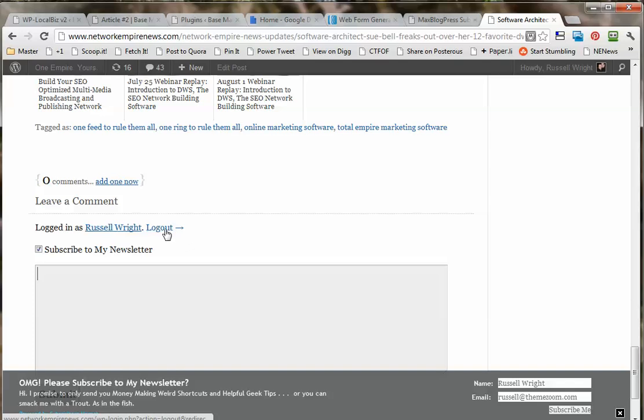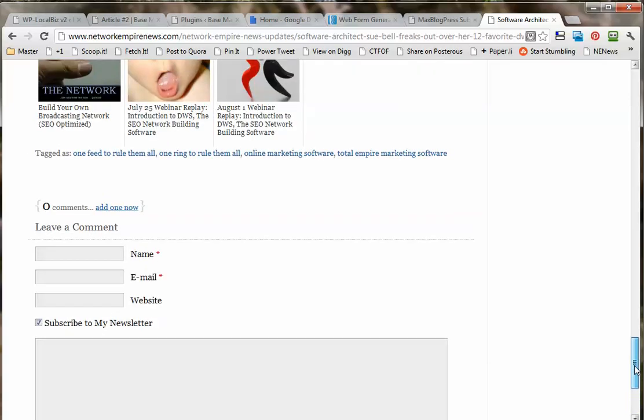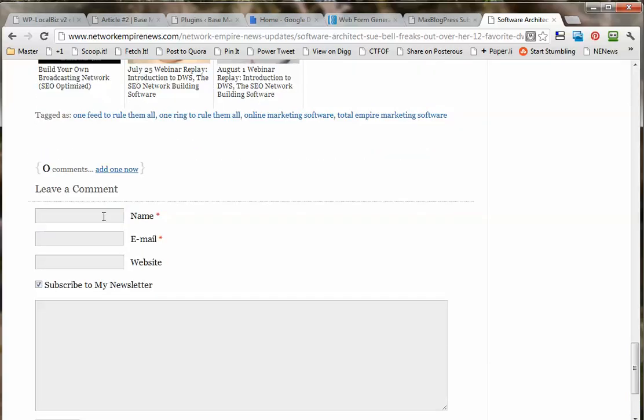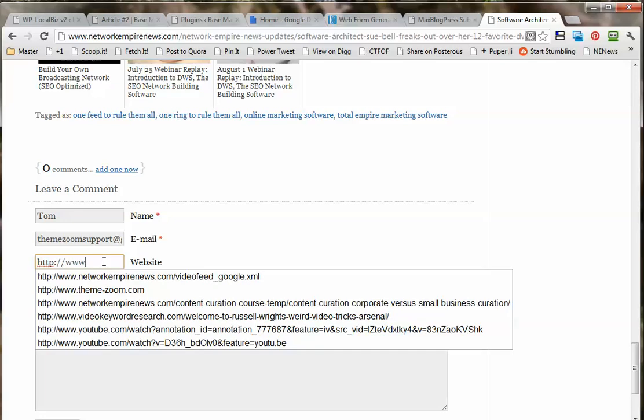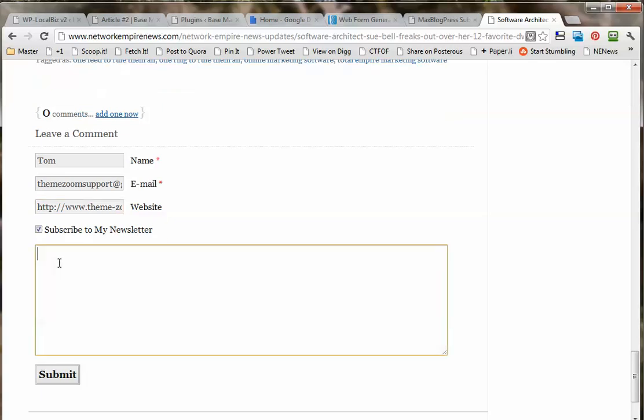I think I need to show this to you logged out, so let me log out first. Okay, this may be working properly, but this is actually part of Subscribe Max Pro. See that? There's the name. Let's go for Tom. Okay, email. I'll just make something up here. Theme name, support's fine. Website. Yeah, let's just do that other blog. See that? How subscribe to my newsletter is already checked.